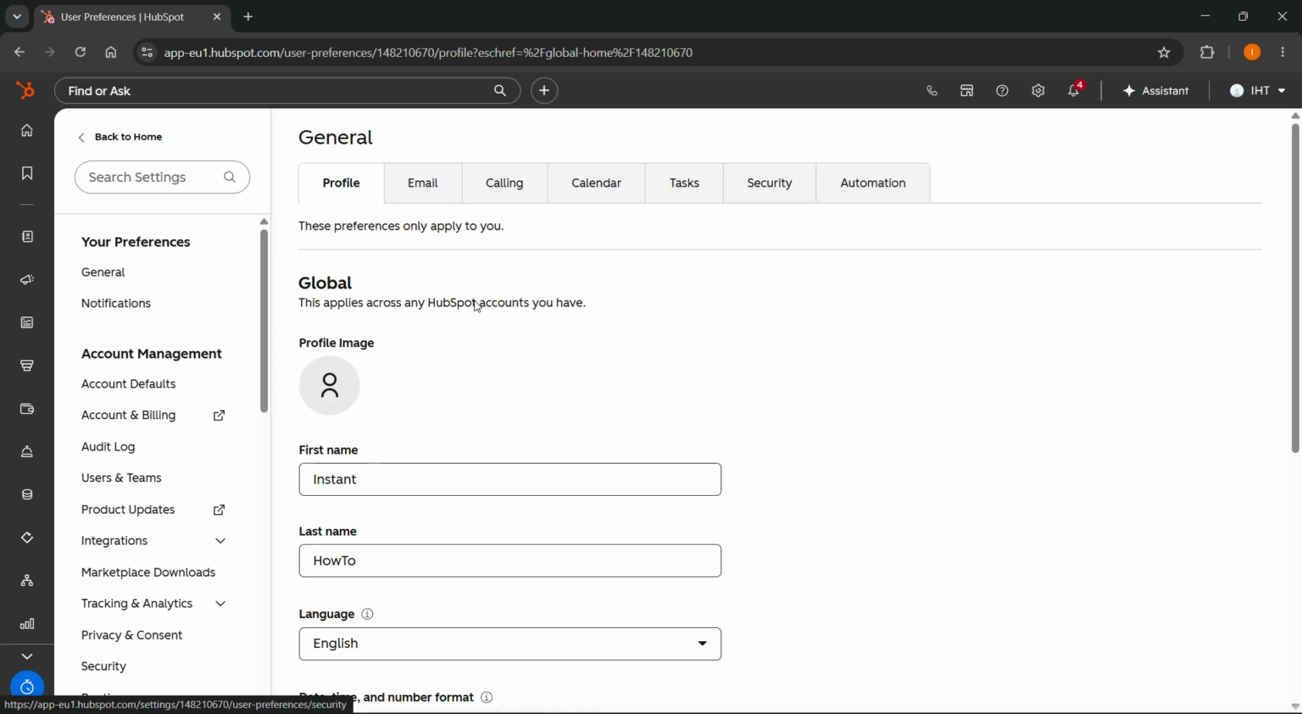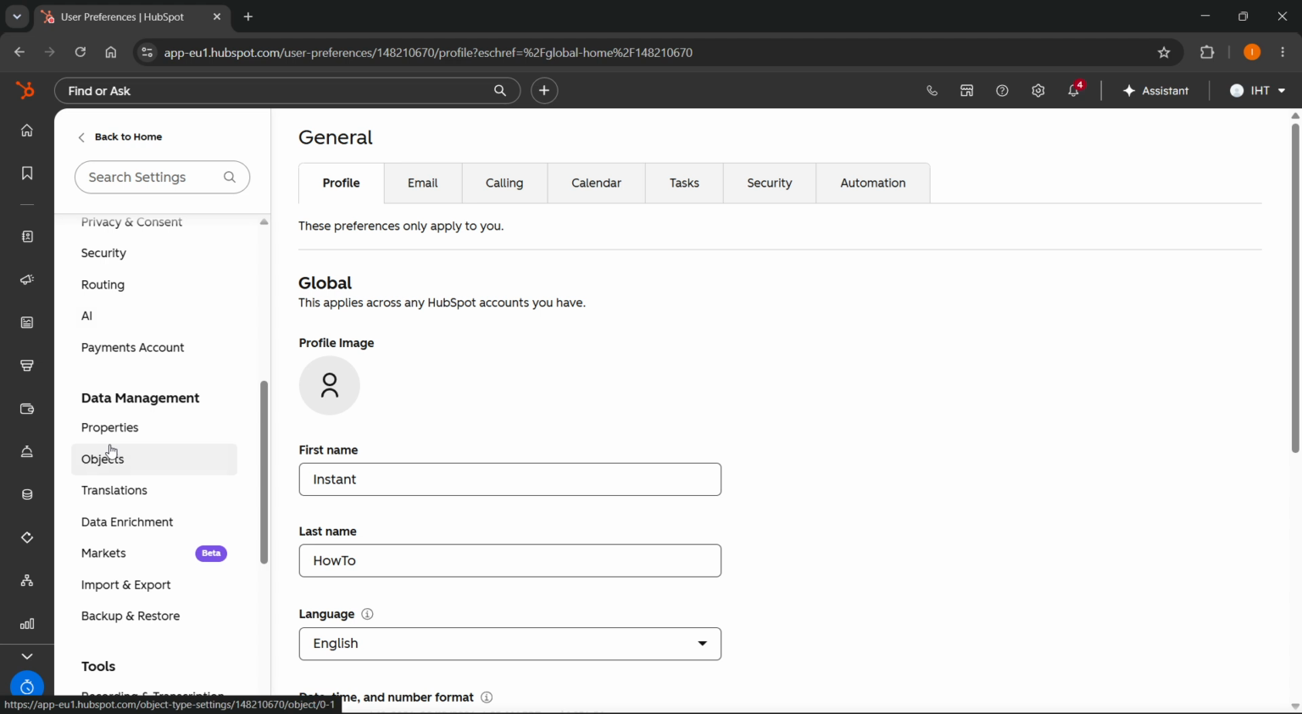From here, you want to go to the left and you want to scroll down a bit until you see data management and then objects. So you want to click on objects.